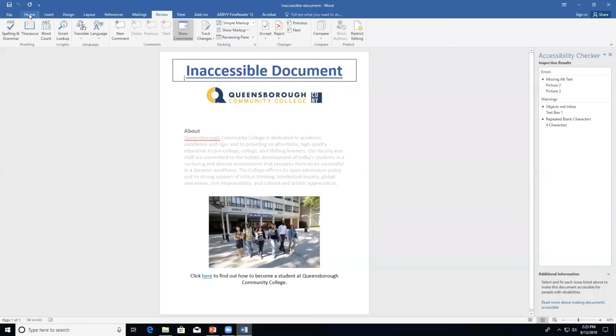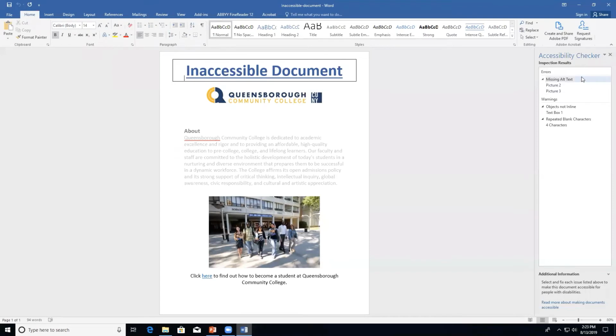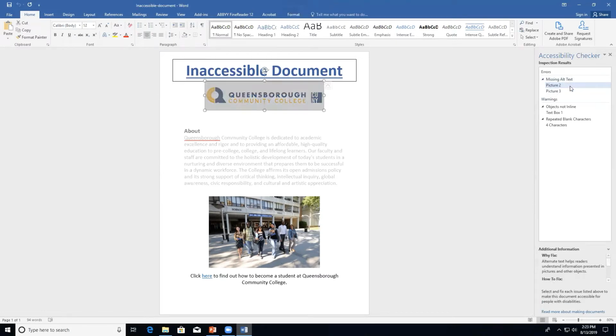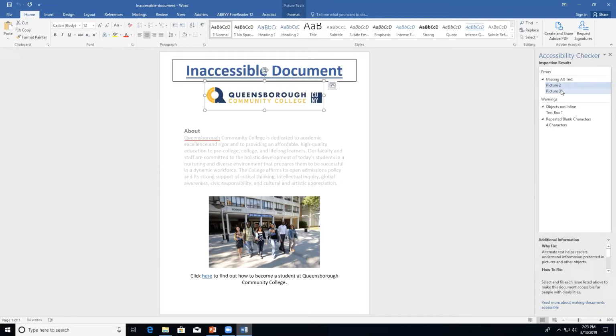So I have the accessibility checker open on the right, and it's showing me the errors and warnings in the document. The first thing it says is missing alt text. If I click on the errors, it'll take me directly to them. If I click on picture 2, it took me there. If I click on picture 3, it took me here. So let's go back to the first one.